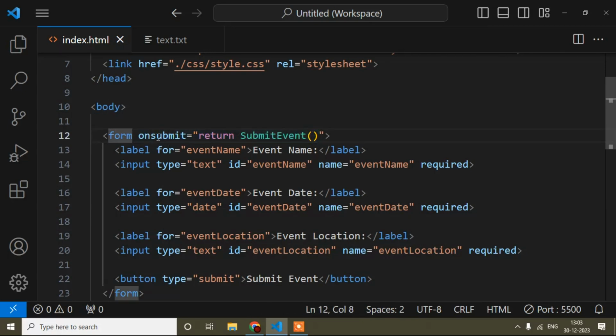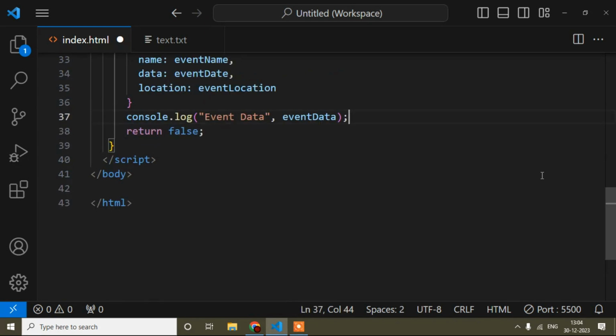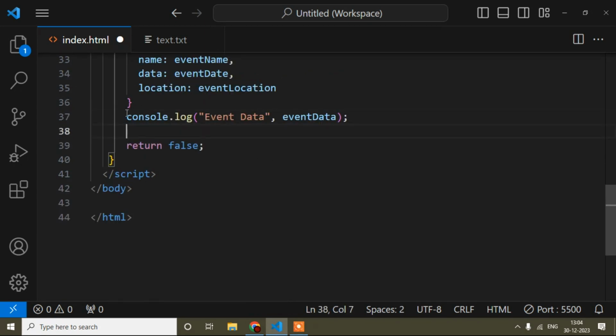Here I will add one ID inside this form tag. The ID name I'll write here is myForm. By the way, you can write any ID name you want. Now I'll come here, just after printing this data, because first you have to submit the data into a database. After that you have to reset all those input field values. So here I will add var and a variable name, myForm. By the way, same as the ID name, you can write anything.